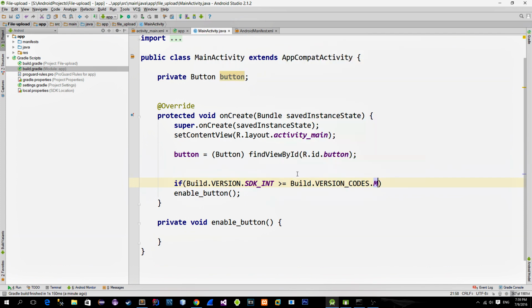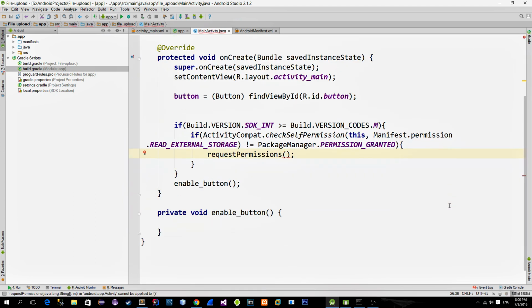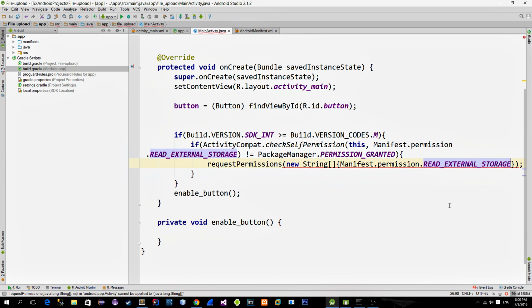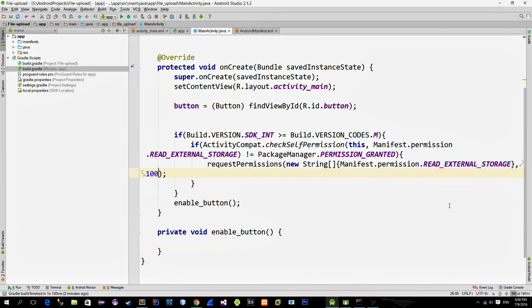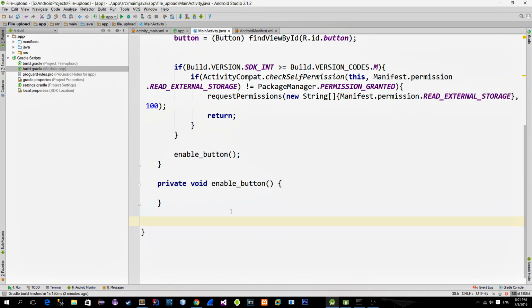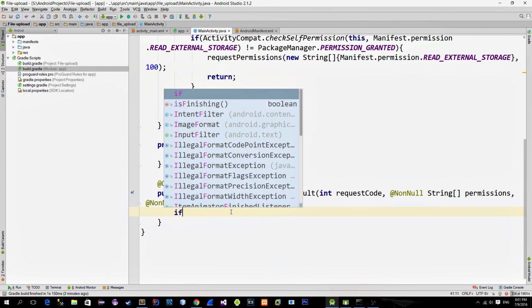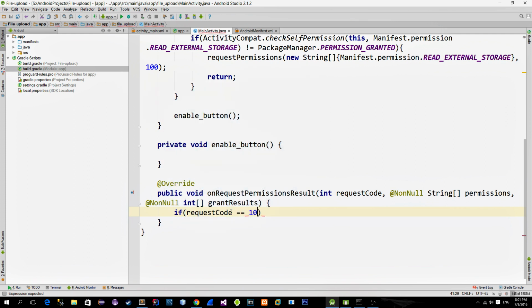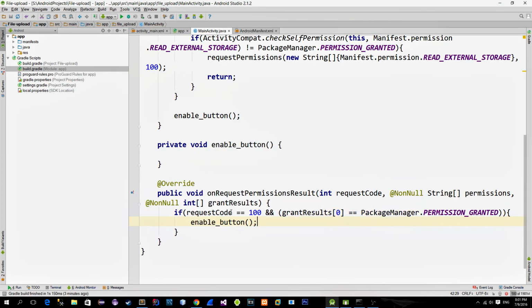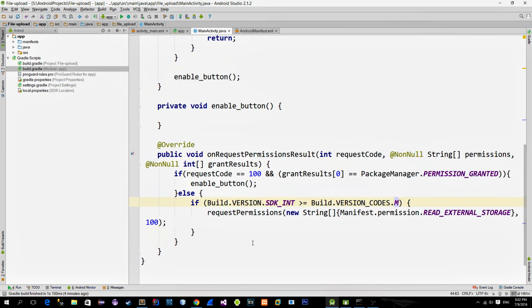First, we ask, if the storage permission is missing, then we create a new request to ask for the permission. When you create this request, don't forget to add your unique request code. Then we type just return, because we don't want the method enableButton to execute until the permission is granted. To check the user's answer regarding the permission, override the onRequestPermissionsResult method. Here we check if the permission is granted, and if so, then we call the method enableButton, otherwise we ask for the permission again.